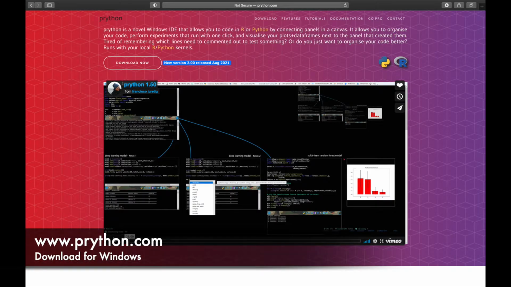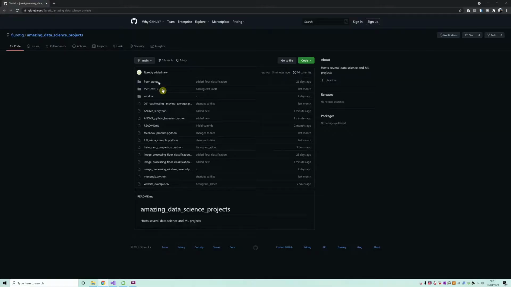For that I will be using Python as my IDE. You can download Python from this website. It is available for Windows. And you need to also download this image_processing floor classification reducing model from my GitHub repo that you can check here. Also remember to download the images, and you need to put them somewhere.